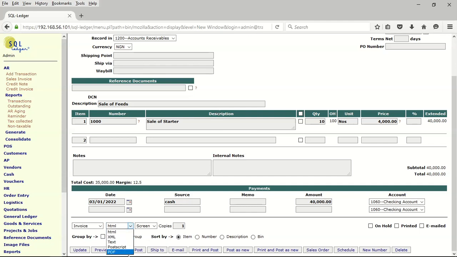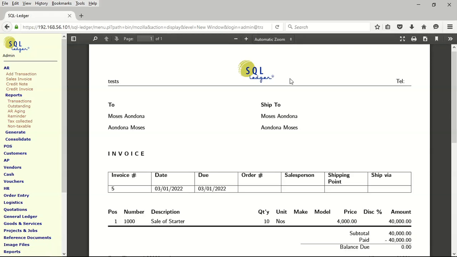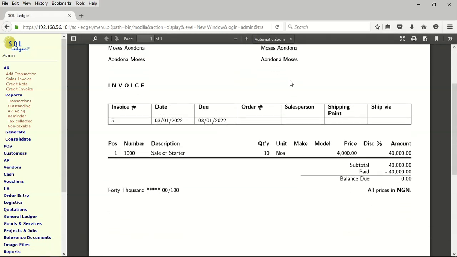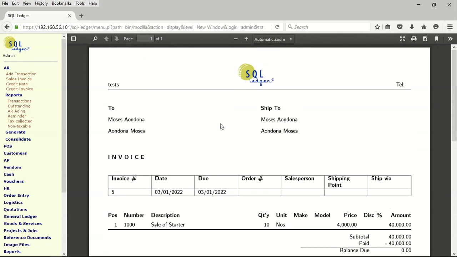we'll print this receipt or this invoice in PDF and send it to or give it to the customer. This is how it looks. The total and the amount paid for the goods, the name of the customer. In the IT world, this is very important.